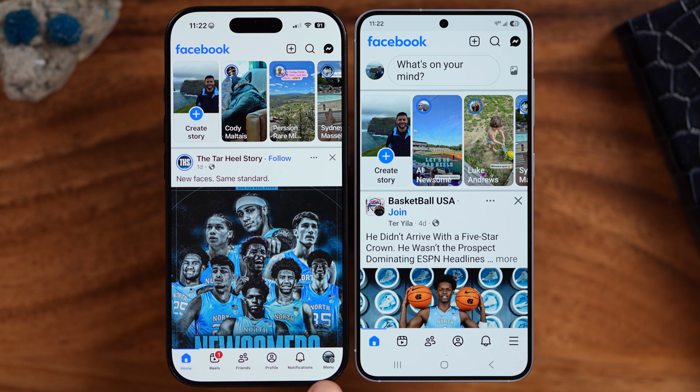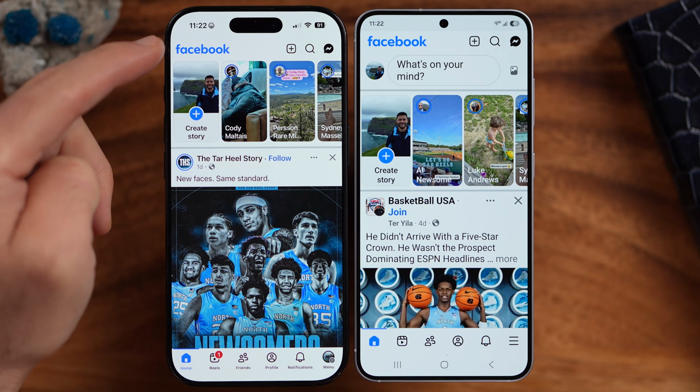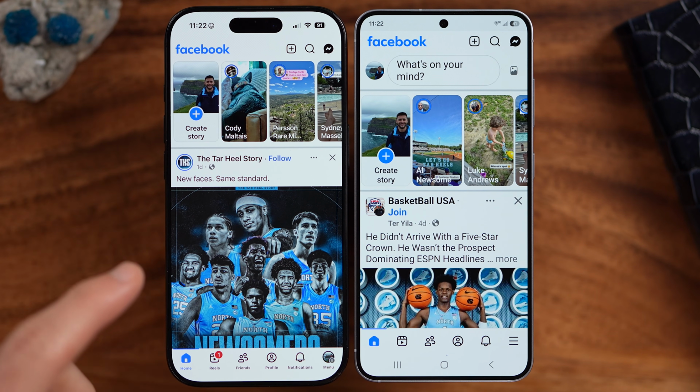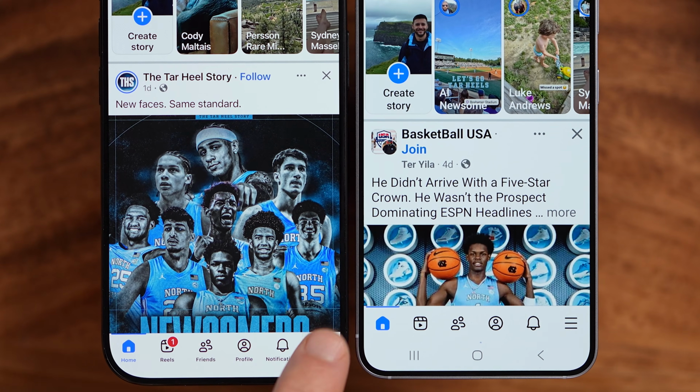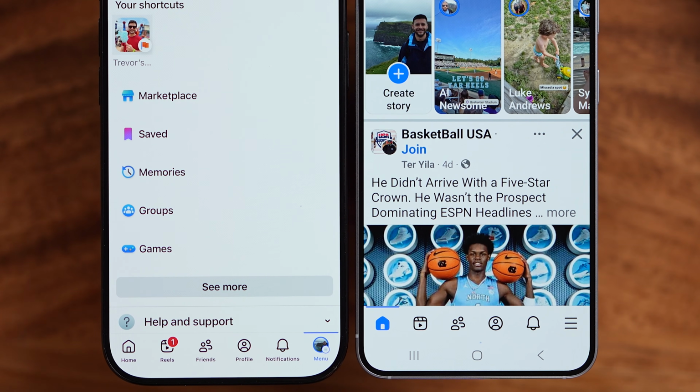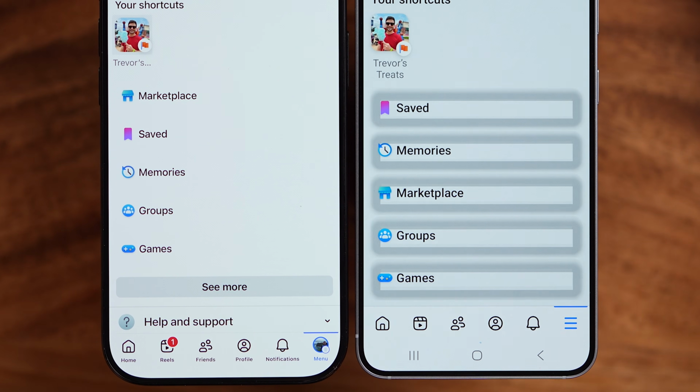On the iPhone, you can see the menu button at the bottom right. However, some people might see 3 lines at the top left there. So tap on the menu at the bottom right or at the top left. On Android, tap on the 3 lines at the bottom right.